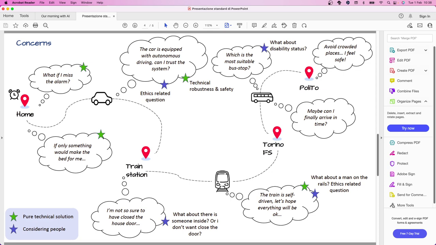Okay, so we had a little bit of issues here that might happen. Well, the first one is: if we miss the alarm, how do we react? If we have an automated alarm system that wakes us up when we have an appointment or when we have to go to work, based on how long the trip takes, let's say. And then, well, if only something would make that for me, that would be awesome.